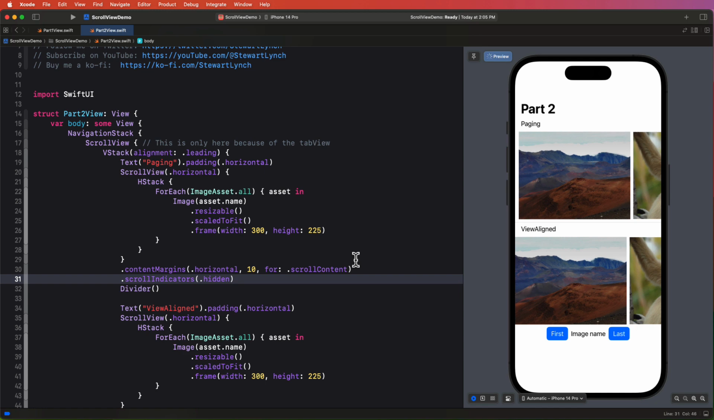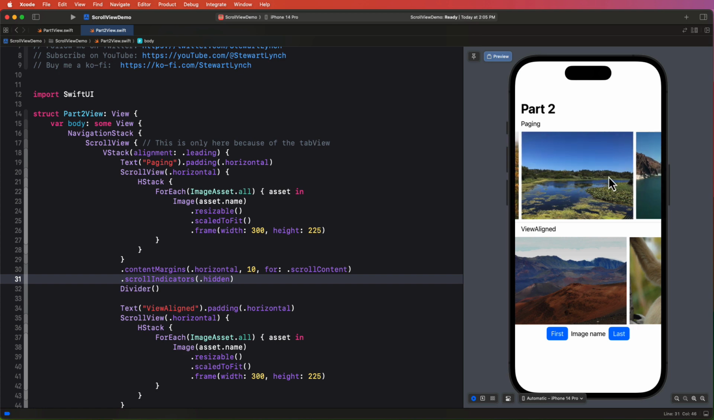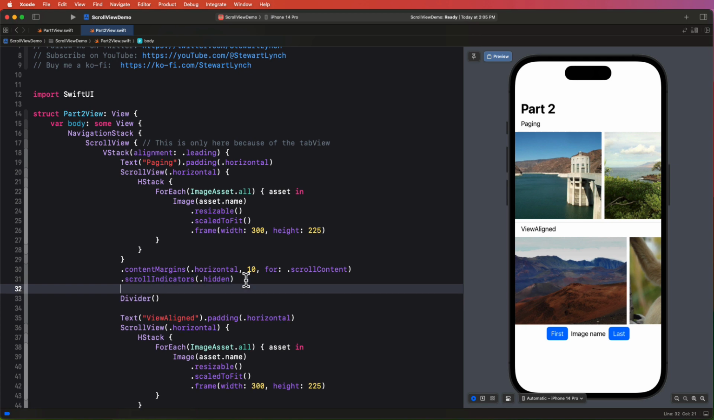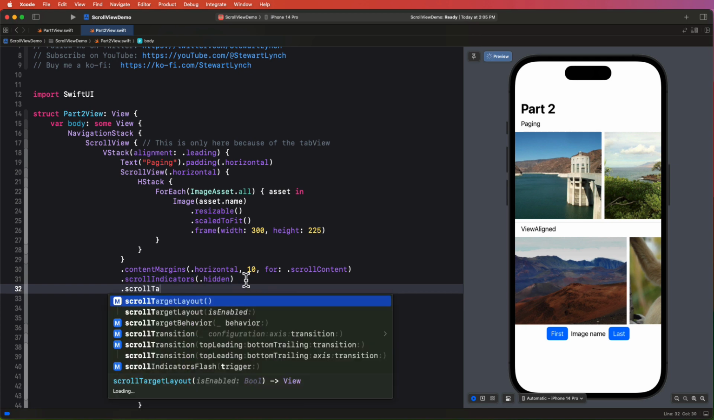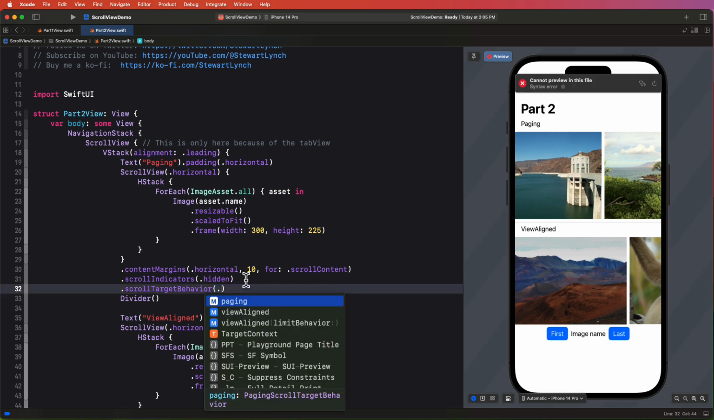In iOS 17, we now have a scroll target behavior, and we have two options, paging and view aligned. A scrollable view calculates where a scroll gesture should end using its deceleration rate and the state of its scroll gesture by default. A scroll behavior allows for customizing this logic. You can provide your own scroll target behavior or use one of the built-in behaviors provided by SwiftUI. So that's what we'll be looking at.